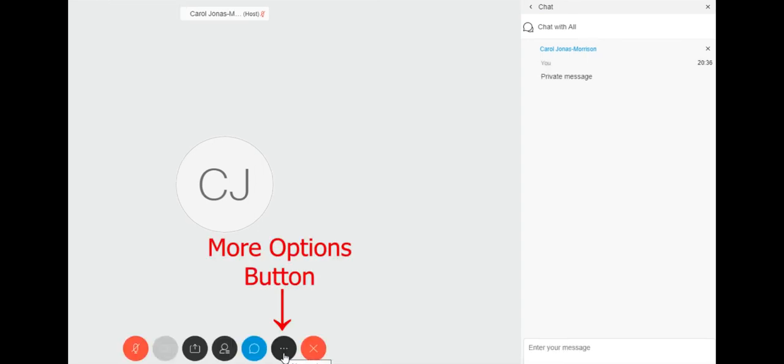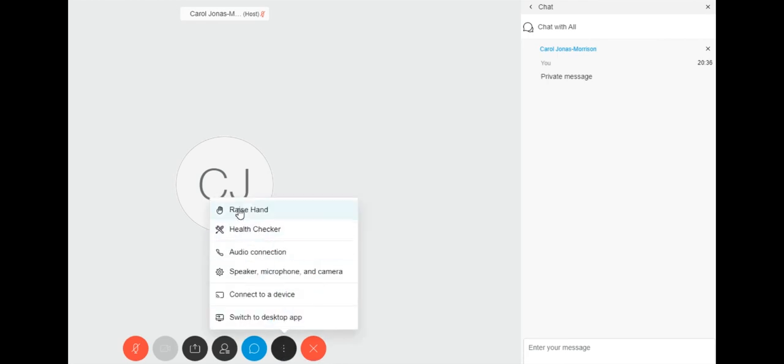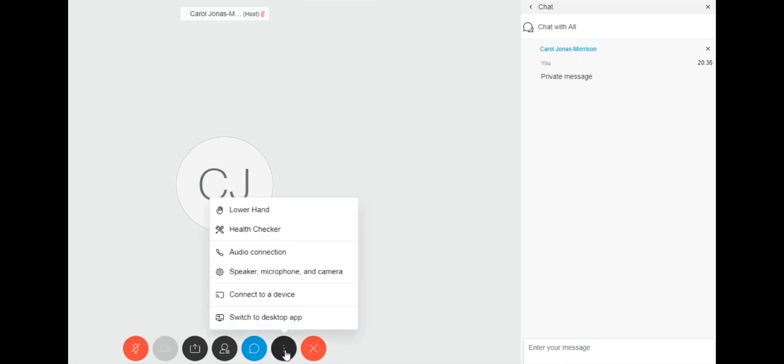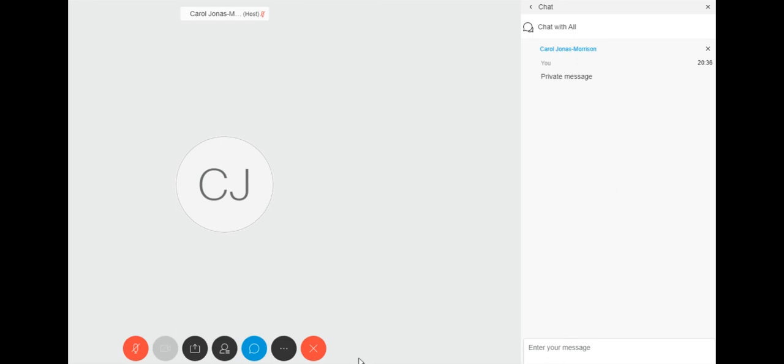Next is the More Options button with the 3 dots, sometimes called an ellipsis. If I click on that, I can raise my hand and the instructor will see that my hand is up. Let's say multiple students raised their hands at the same time and your question got answered. If you click on it again, you can lower your hand and the instructor will see that your hand is no longer raised.